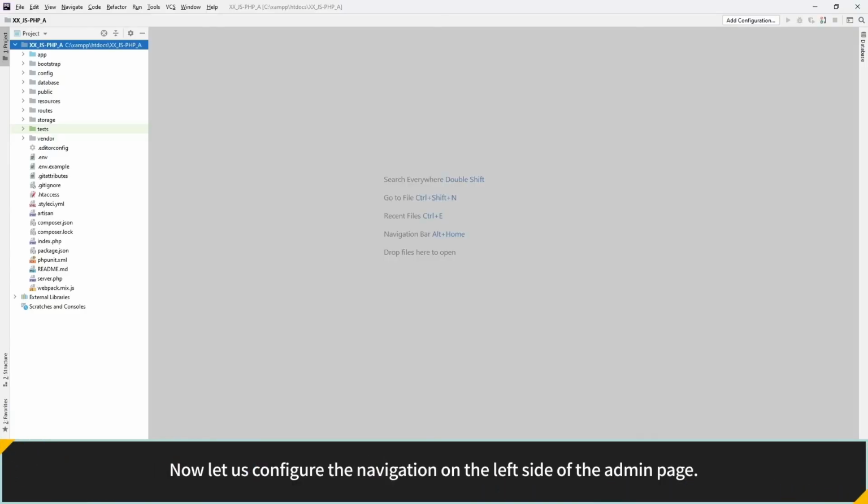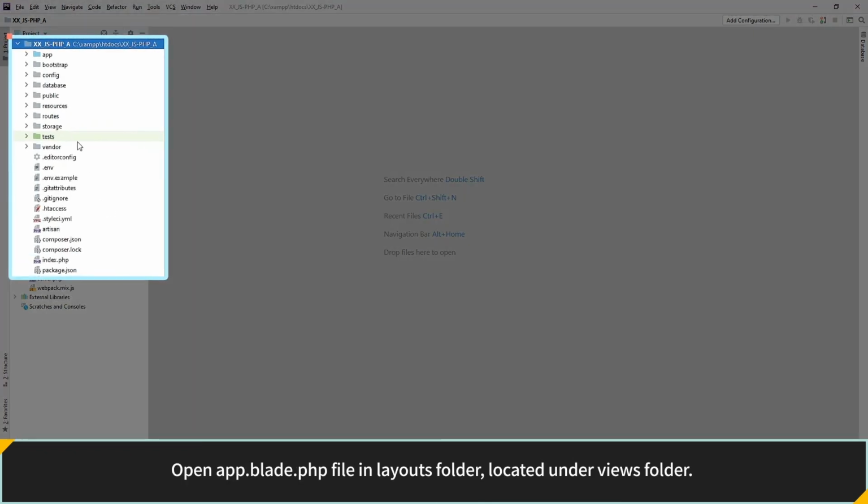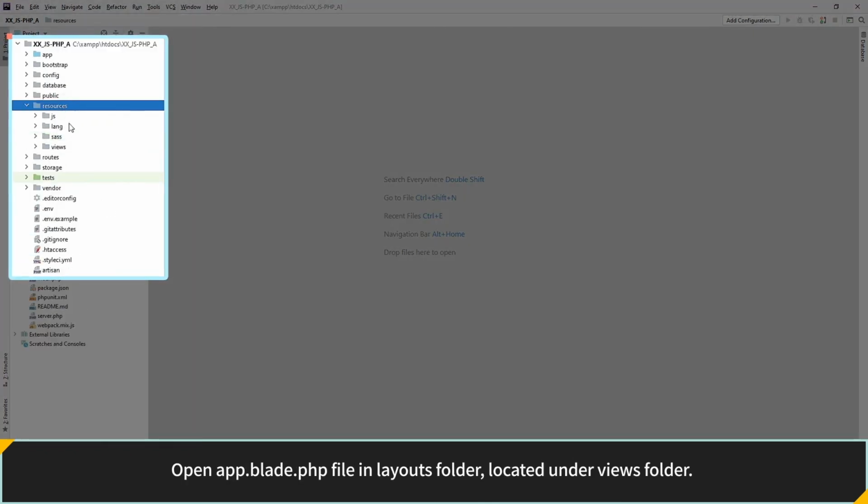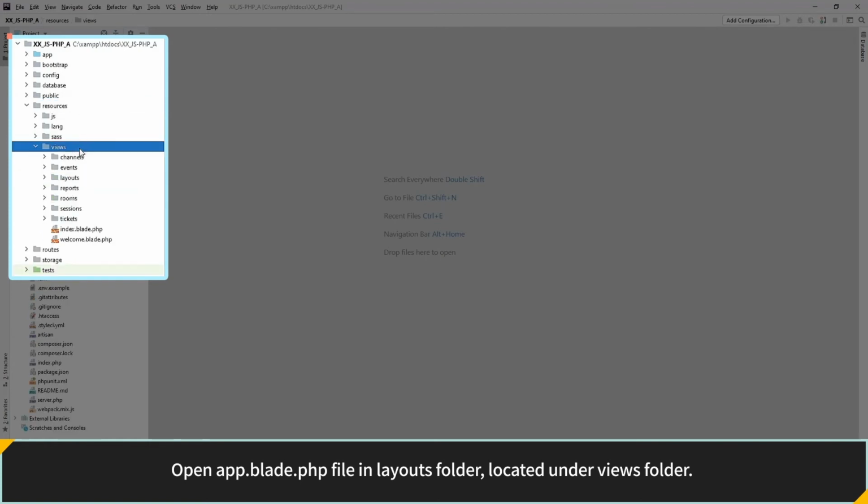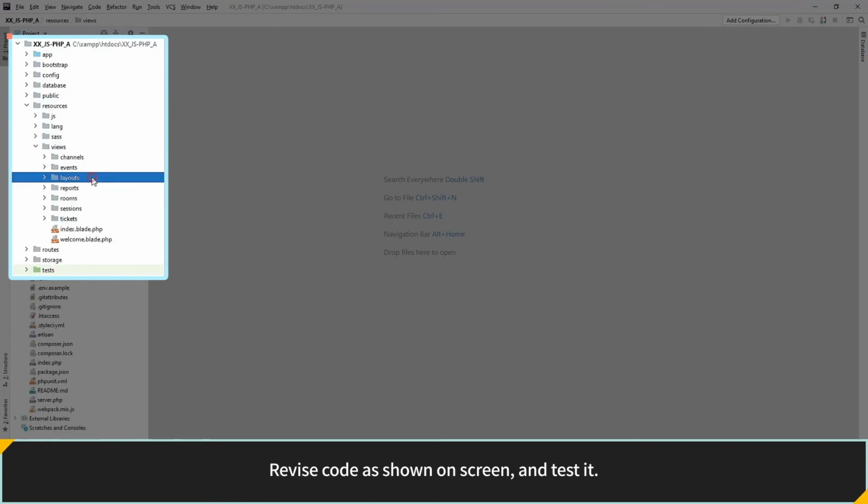Now let us configure the navigation on the left side of the admin page. For this, open app.blade.php file in Layouts folder located under Views folder. Revise code as shown on screen and test it.